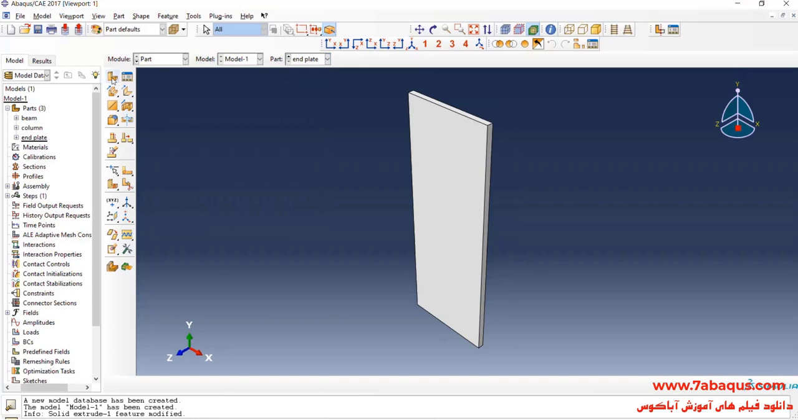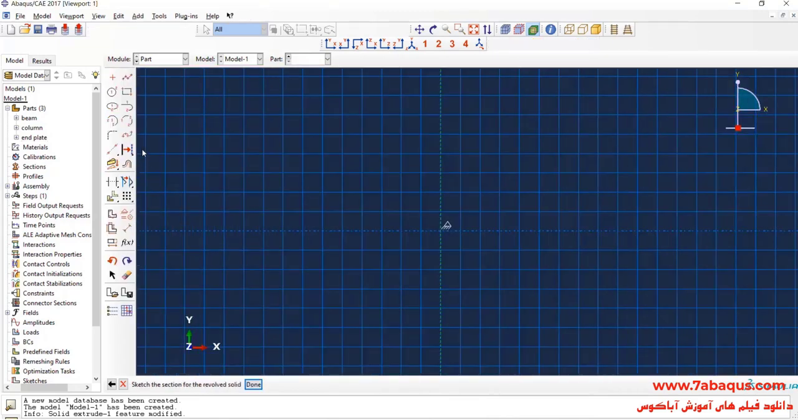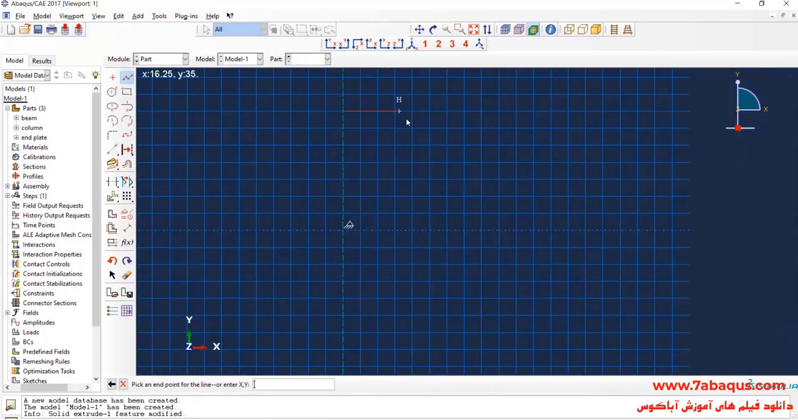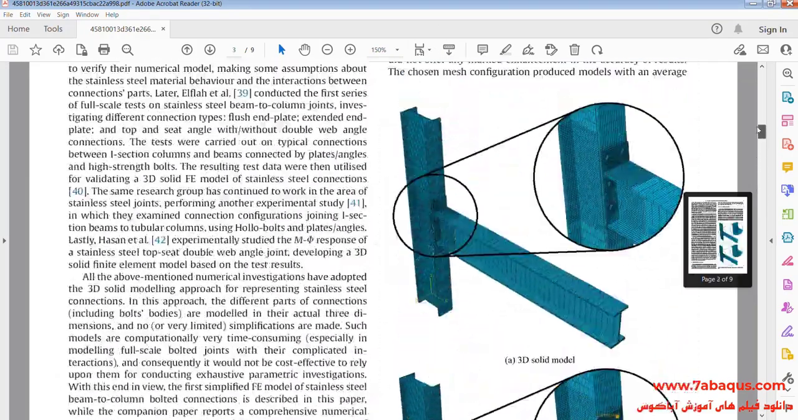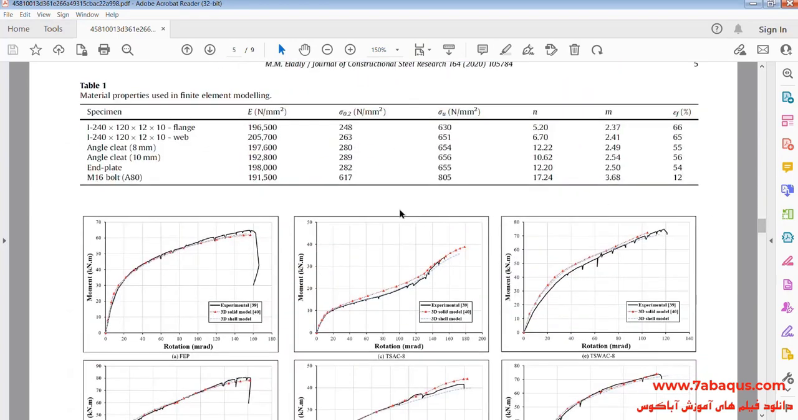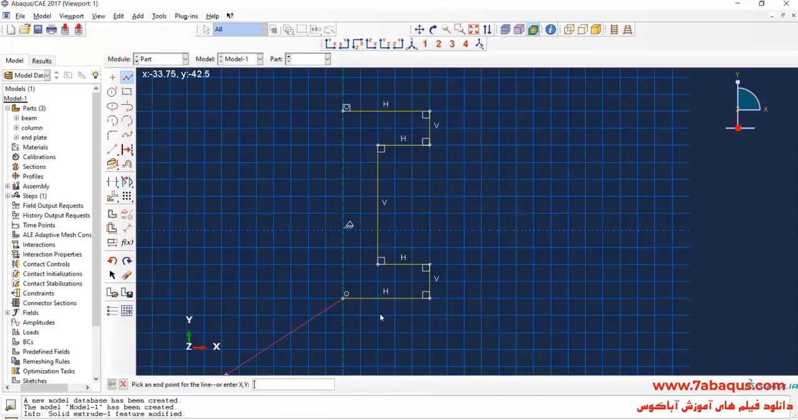In the next step, I'll click on Create Part. I intend to create a geometric shape of bolts. Here, I'll select Solid and Revolution, enter approximate size equal to 200 mm and continue. As you observe in this table, the diameter of bolts is equal to 16 mm, so I will enter the radius of bolt equal to 8 mm.